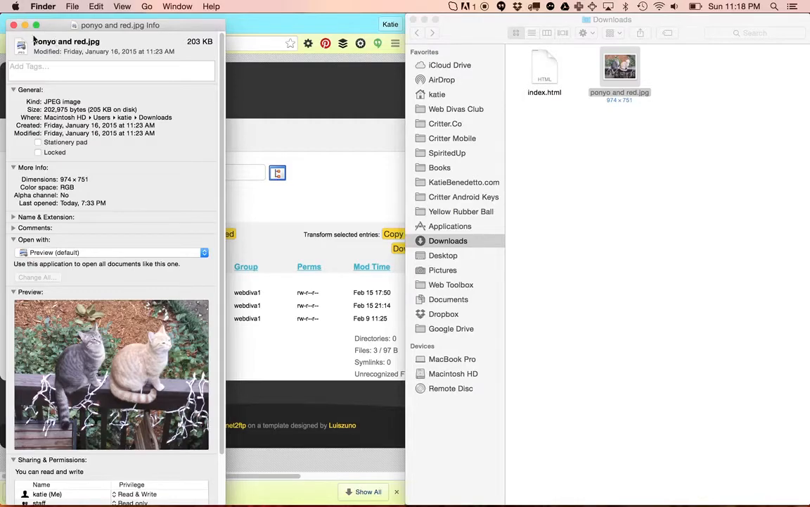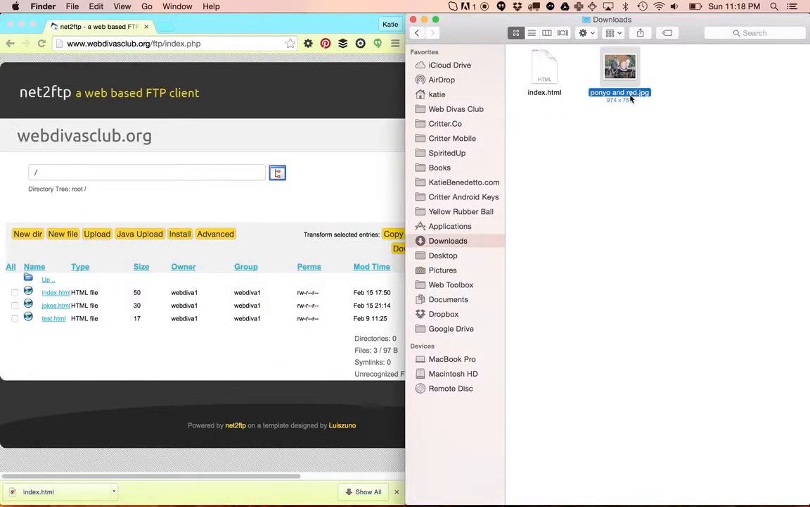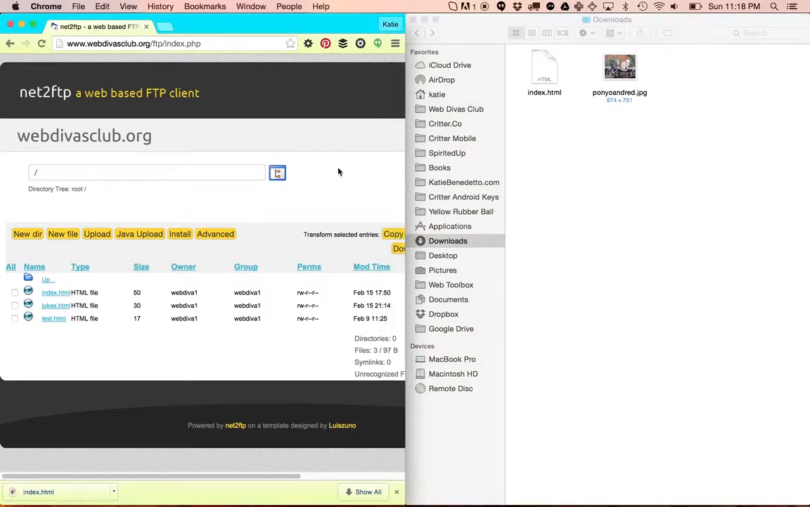Okay, I see that it's called panyuandred.jpg. I want to change that name, so I'm just going to click on that name, and I'm going to take out the spaces by calling it panyuandred without spaces, and then hit Enter. Now I've got a file that's ready to go. It doesn't have any spaces in the file name, and it's just called panyuandred.jpg. These are my cats. Yay!